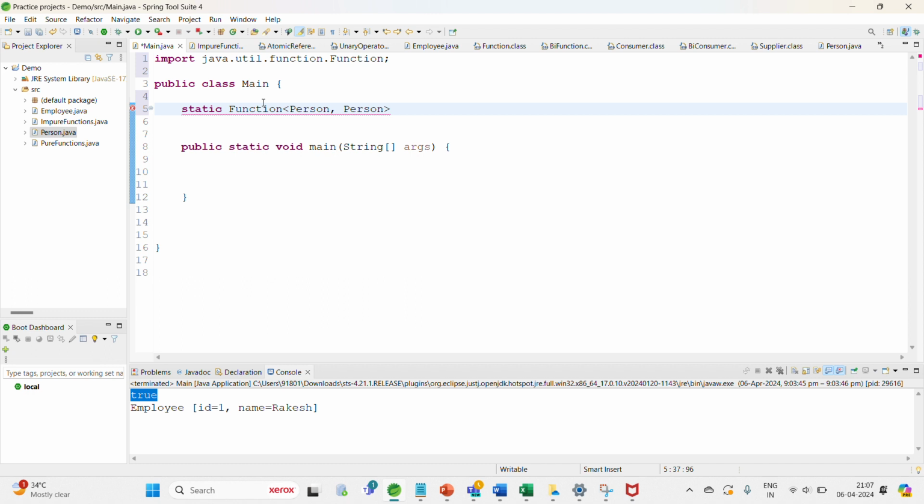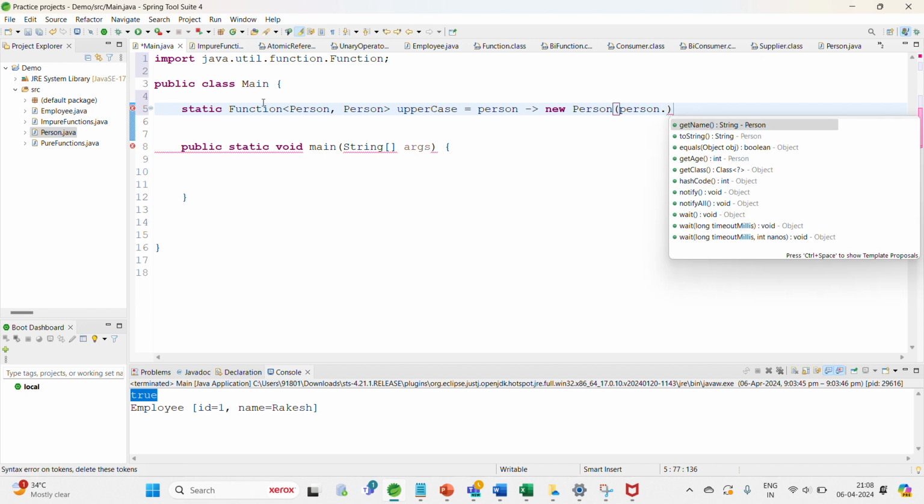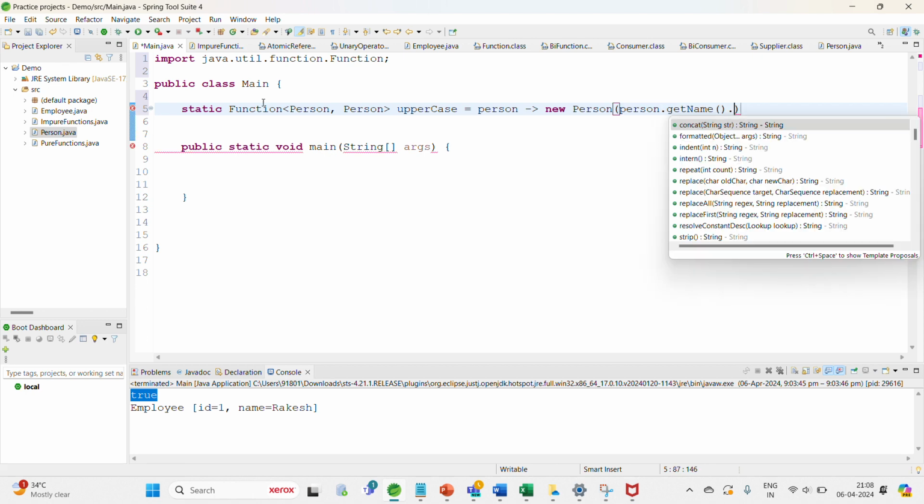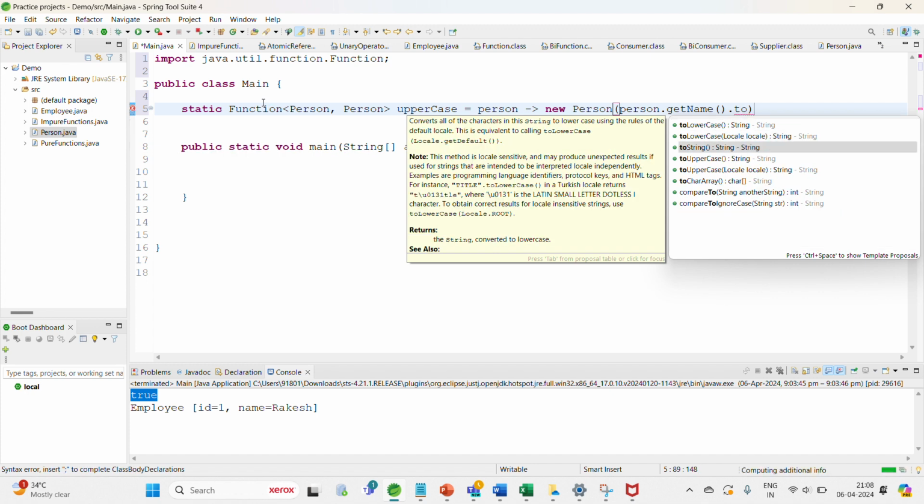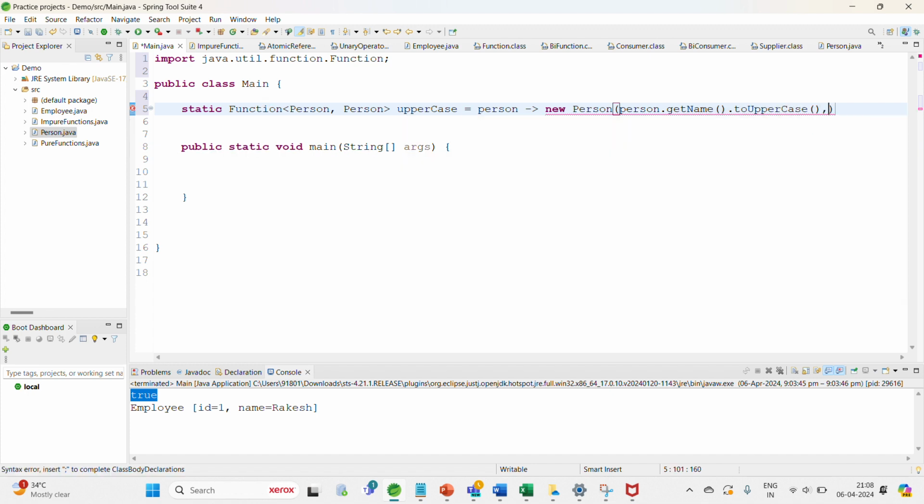So here, this is for uppercasing. And what is the logic I want to build? It will take Person as input. Let's say person, or it's up to you. I want to create a new Person. So person dot get name to uppercase. It's a new object. Why? Because we have to work in an immutable manner. We should not change the existing object.